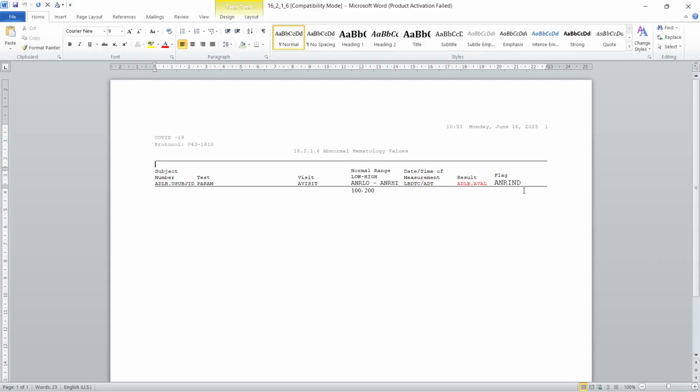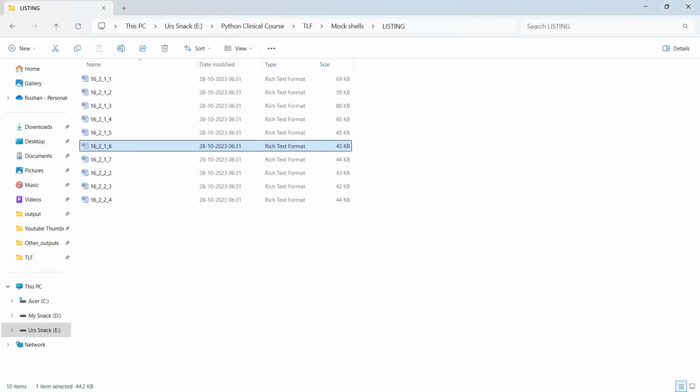for that particular parameter. Here we'll have the left-side alignment with the header part, and the center part will be the title of this particular mock shell. Okay, let's continue with this one.